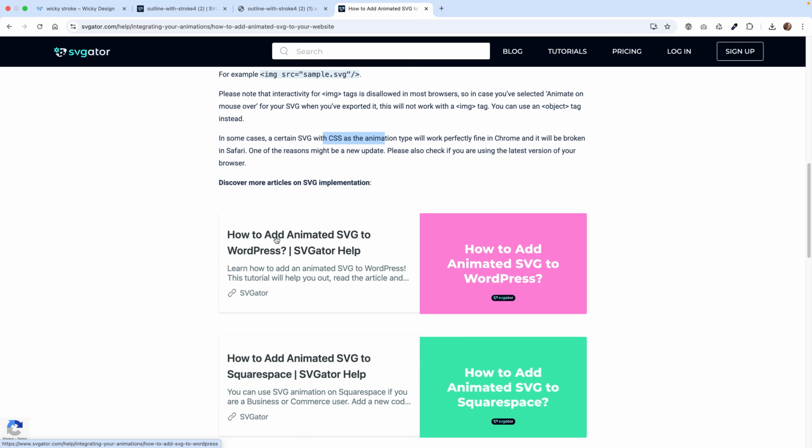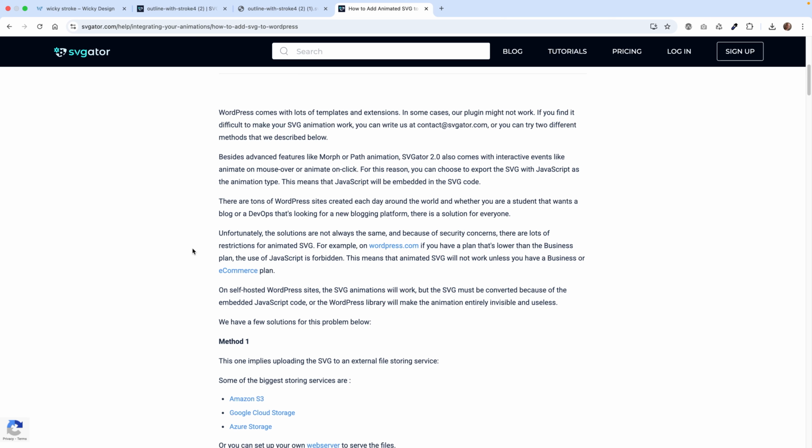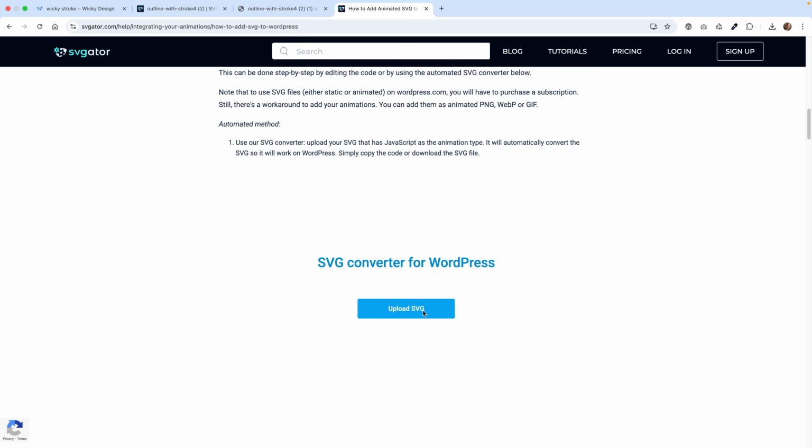So the foolproof way if you're going to use WordPress is there's this option right here. When you click that, it's going to give you this little generator down here. So if I scroll down here, it's going to give you this little converter. So now I'm going to upload that SVG we just created, and I'm going to show you how you take the code and put it into WordPress.